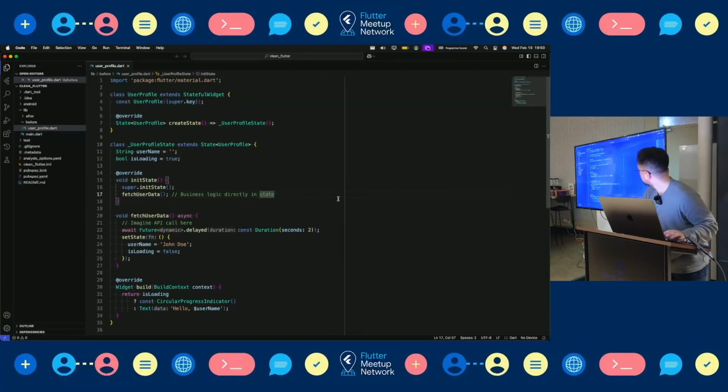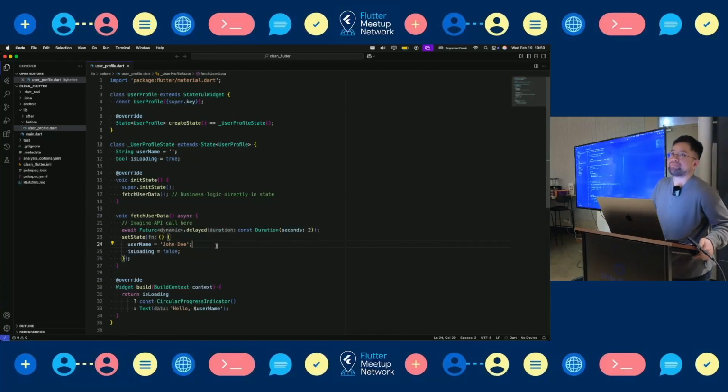Okay. All right. So as we can see, we import the material library. We have a class called user profile. We have the state of the class. And what it does is we have here where we fetch the user data. And this is just like a magic function that calls an API and actually fetches the data of the user. So what are the issues here? What are the issues you guys are finding?